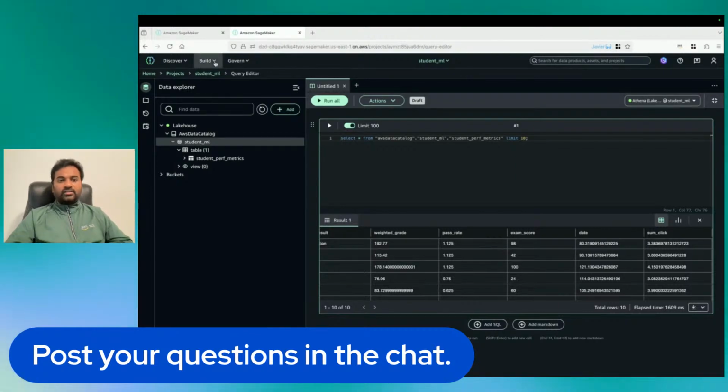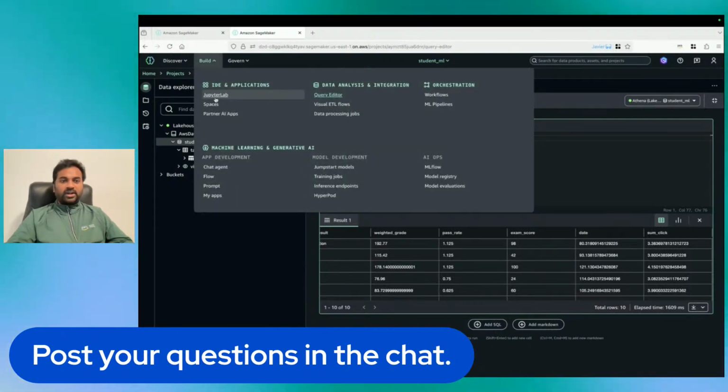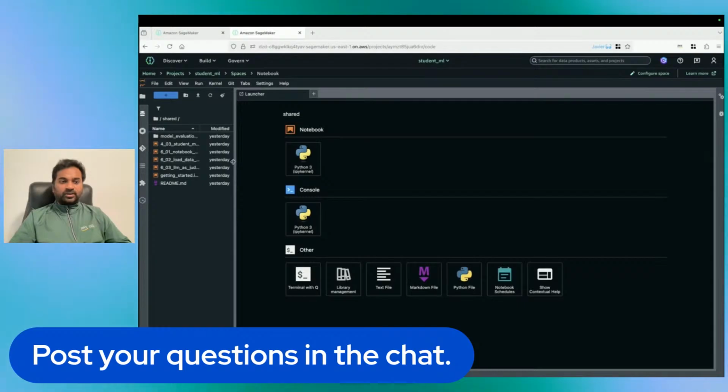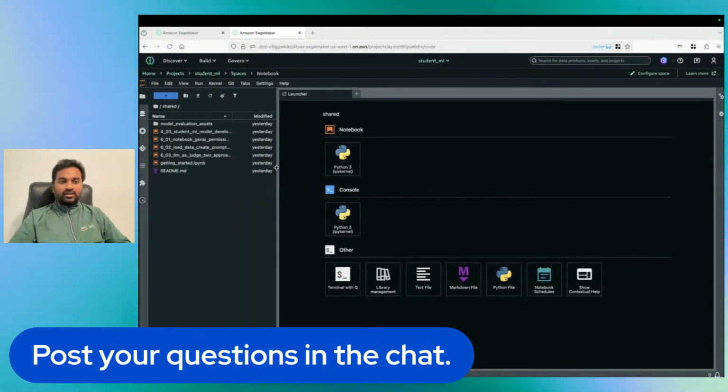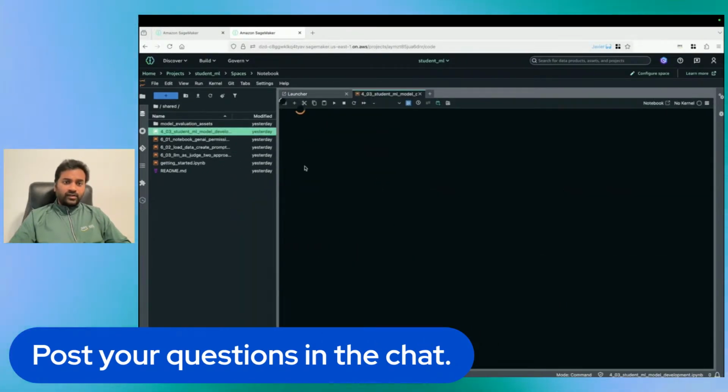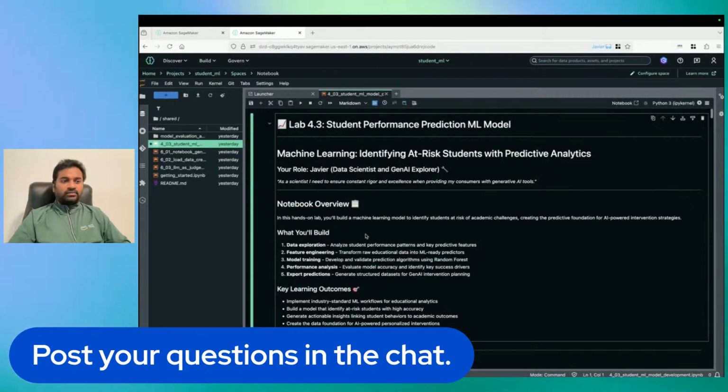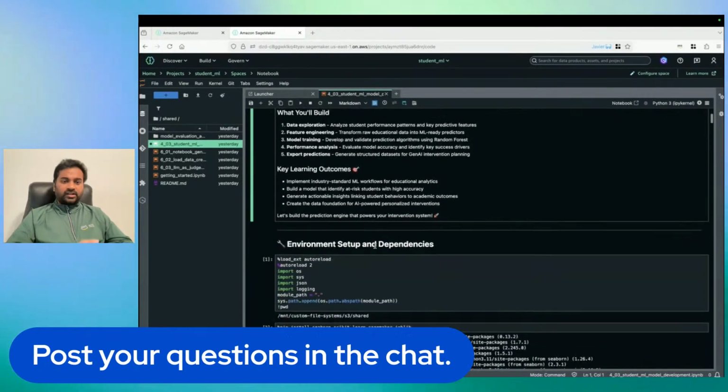The first thing, coming from a machine learning background, I'm so used to working on notebooks and Python modules. So for the demo, I built a model that does a few things.